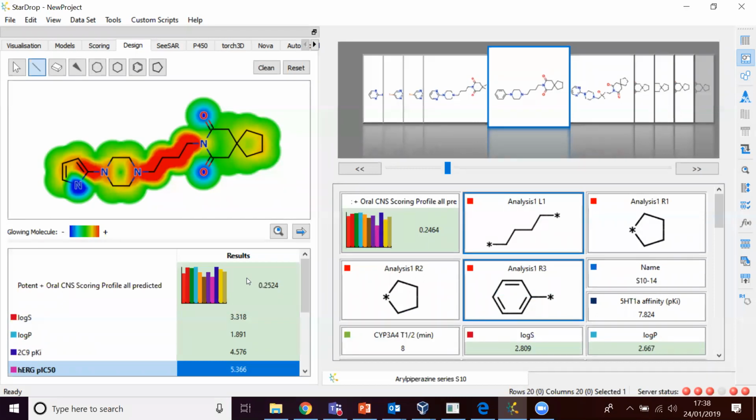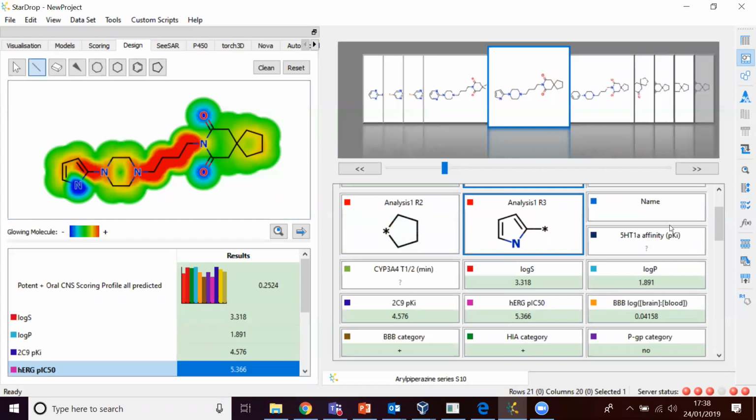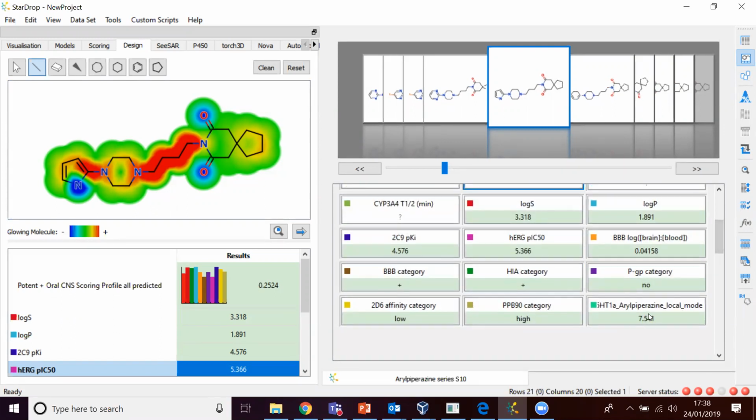So I've identified a good compound, and now I'd like to add that compound to my data. So I can click on this Go button, and that will add that compound to my data set. And I can see that it doesn't have the 5-HT1A experimental pKi value. It does have a predicted value, and that's a prediction of 7.5.